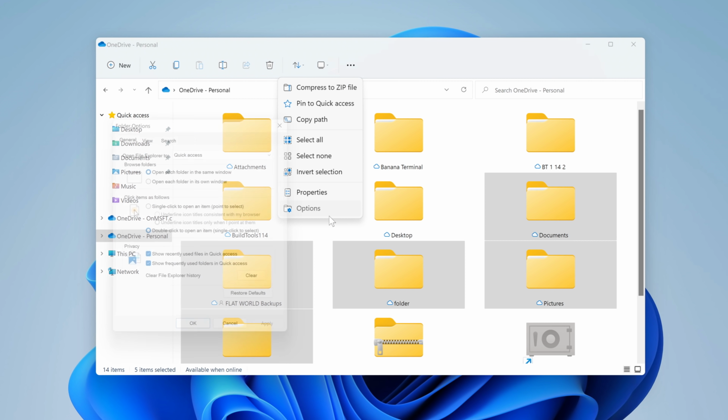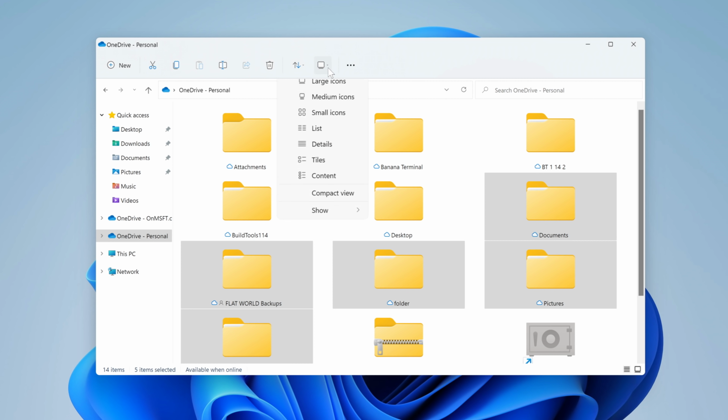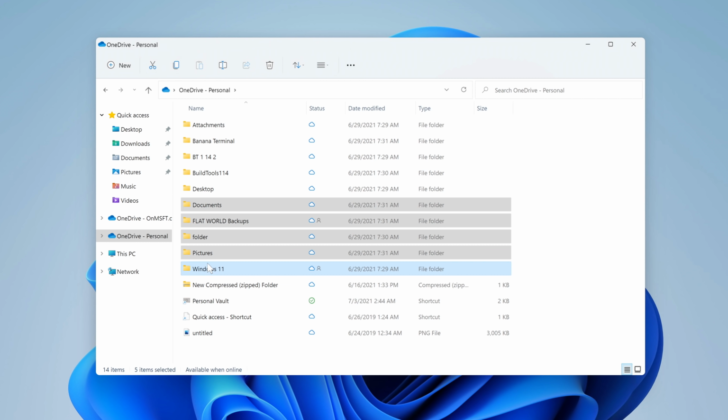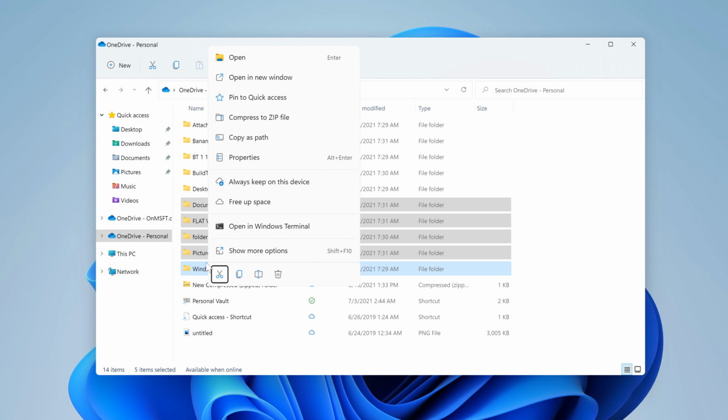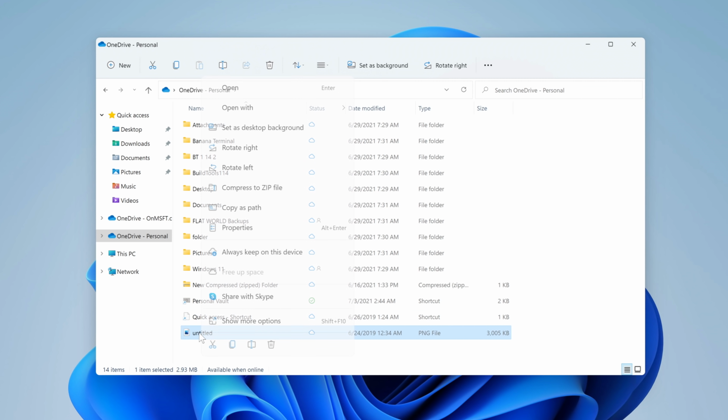In addition to the new toolbar, Microsoft has updated all of the context menus in File Explorer to align with Windows 11's latest design principles. Like everything else in Windows 11, these context menus feature rounded edges and new iconography. Not only that, the menu options are now organized much more intuitively.